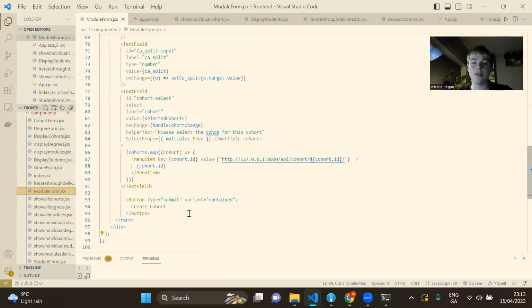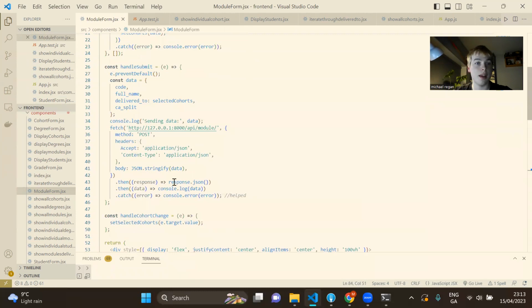So the difference between this one is that before we wanted to pick one specific, like if we wanted to create a student, that student was only in one cohort. If we wanted to create a cohort, that cohort would only belong to one degree. Here, a module can belong to multiple cohorts. So that's where our select props multiple true comes in. That's the only real difference between this one.